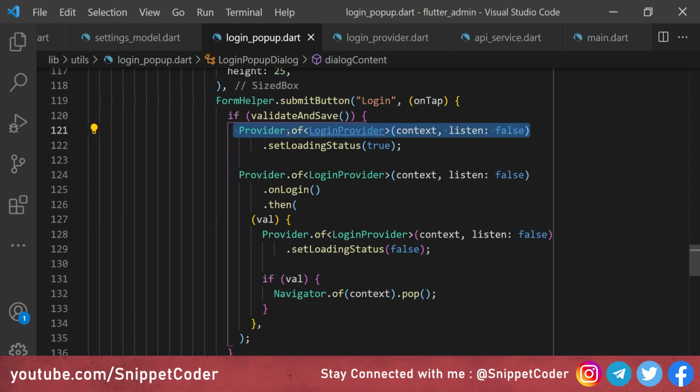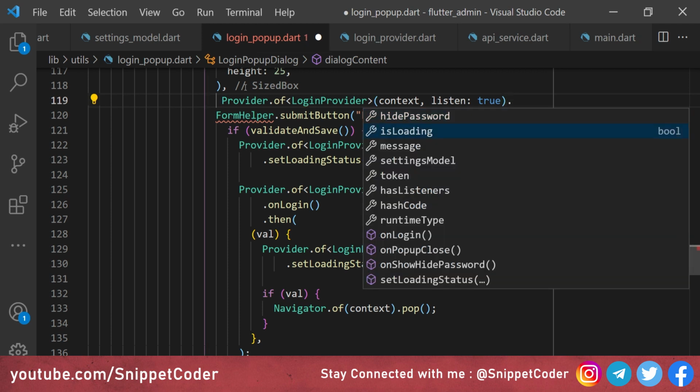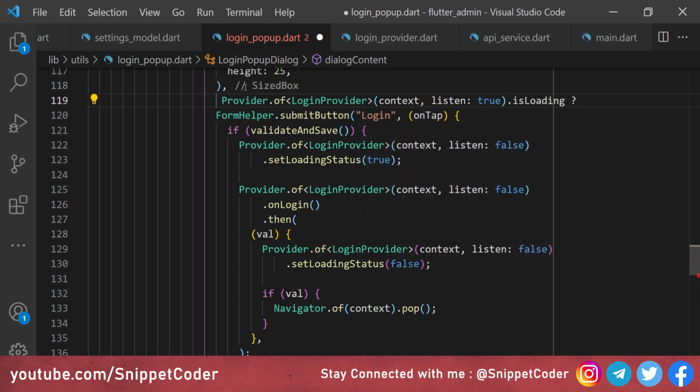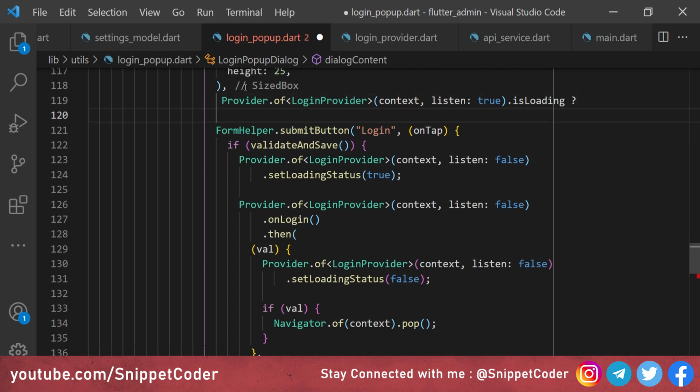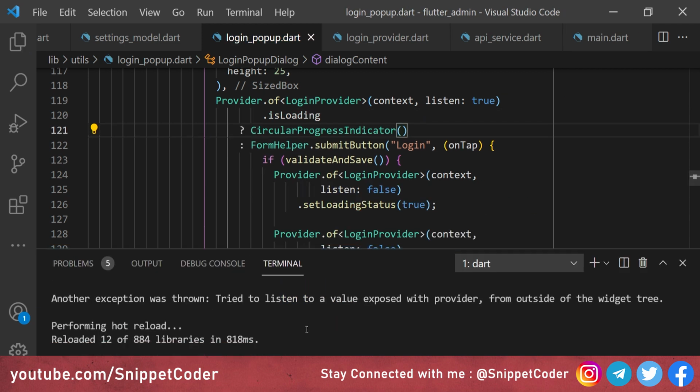For doing that, we have to copy this one, and here we will have listen true, because we have to listen to the variable, and we have to listen to is loading. That means we are checking if it is loading, then we show a circular progress indicator, else we show the button. So now let's reload the application to see if it is working or not.